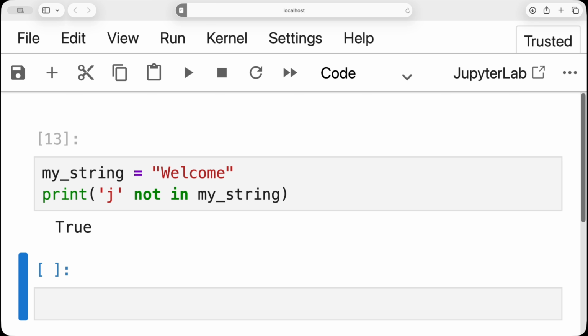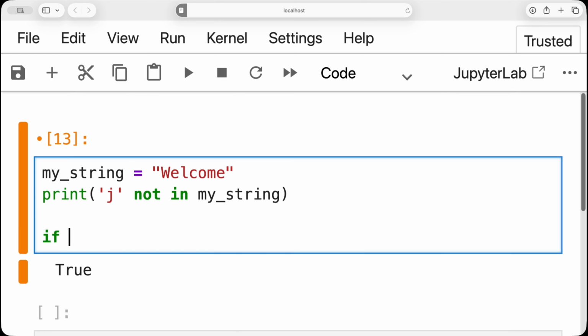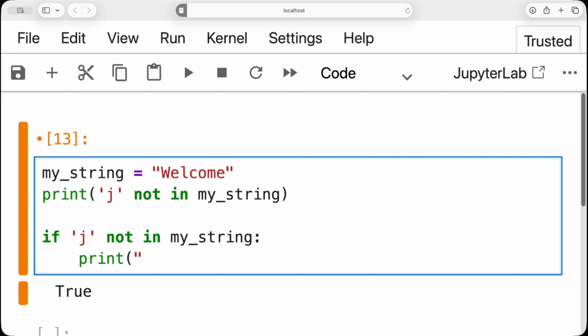Now, you might be wondering, all the examples so far are just printing true and false. How can we apply it in developing other logics of Python programming? One example can be in the if statement like this. If J is not in my string, then print a message that says J is not in the string.